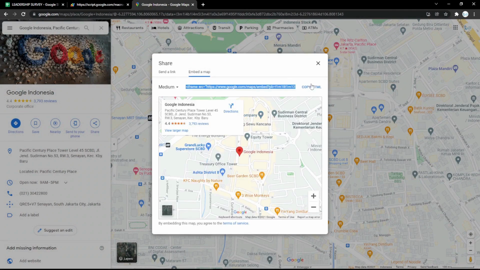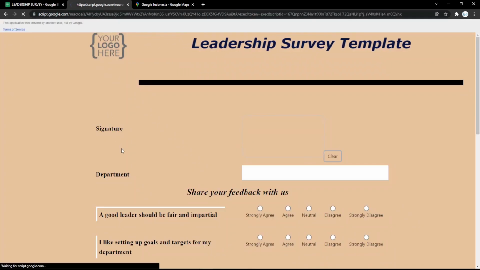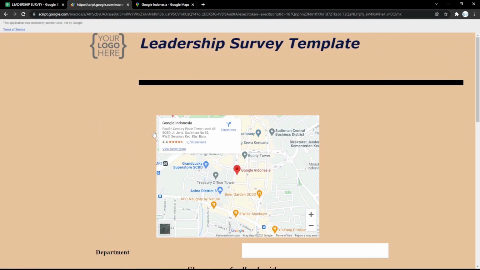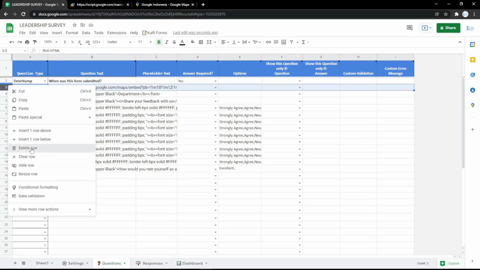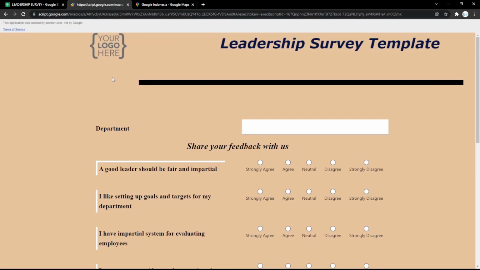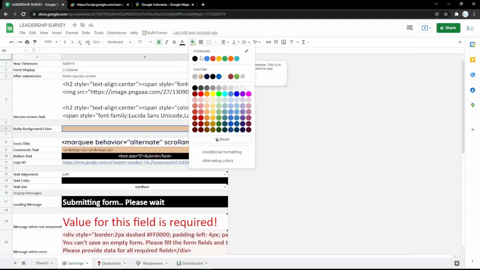And just copy the link of the location. Then you can paste it in the rich HTML like this, so the location will be shown in the form like this. You can also delete a row if you don't use it anymore, so it will disappear instantly like this. And then for the second one, go to the settings tab to edit the appearance.